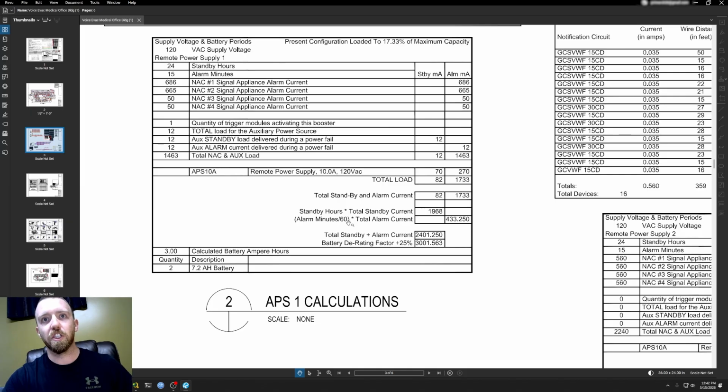We divided by 60 just to get it into hours, because it was referenced in minutes, right? But you want to take the 15 minutes, divide by 60 to get that value into hours, and then multiply by the current, so that we're dealing with the same units on these values. Because then you want to add them together. So we add the total standby that we just calced, as well as the total alarm. So that 1,968 plus 433.2, you add those together, you get 2,401.2.